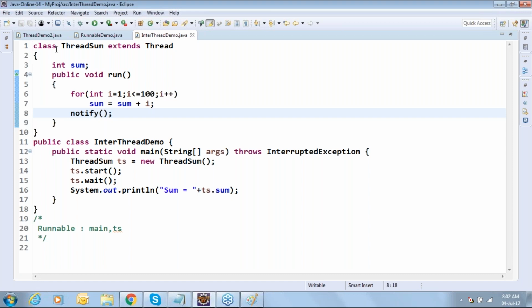So we get an exception. What is it? IllegalMonitorStateException. Because I said one point to you: these methods need to be used in a synchronized context only. Else they will throw IllegalMonitorStateException. So we have to use it in a synchronized block.